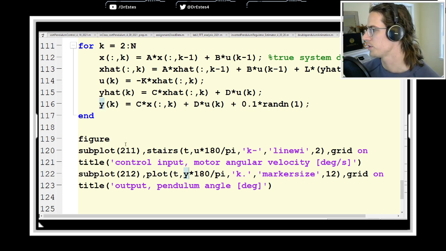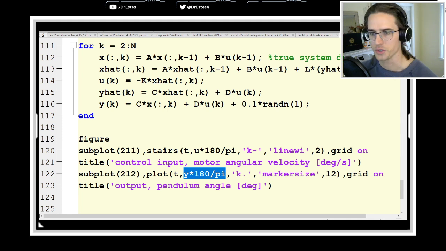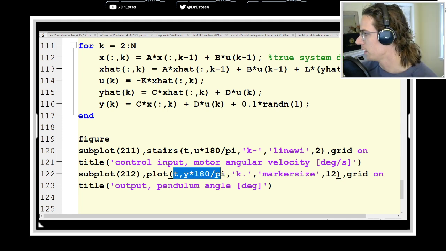Let's start with... We'll do 2 plots right now. So we're going to plot what the control input does. We're going to plot the true measured output of the system, but I also want to plot our estimated output of the system.